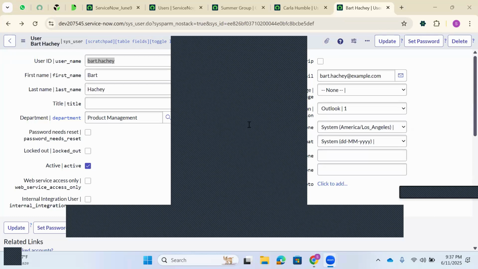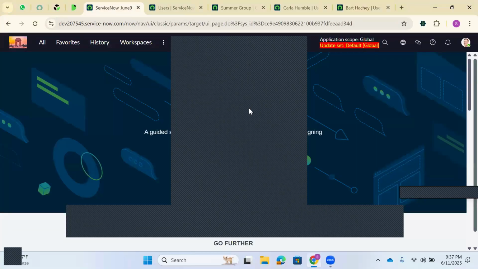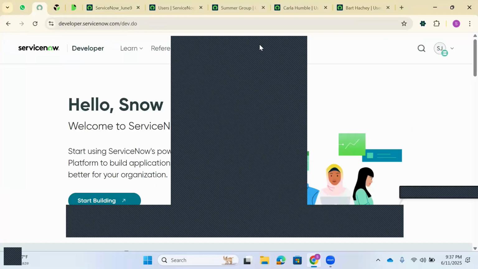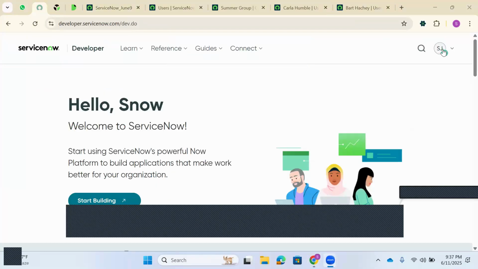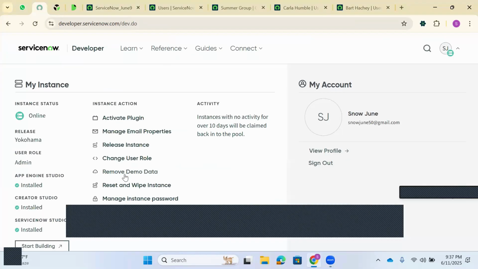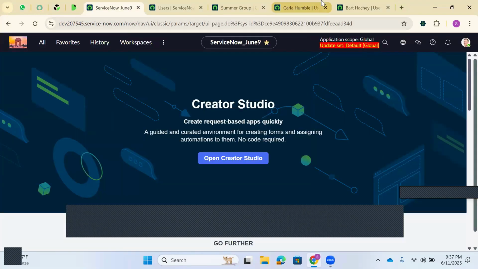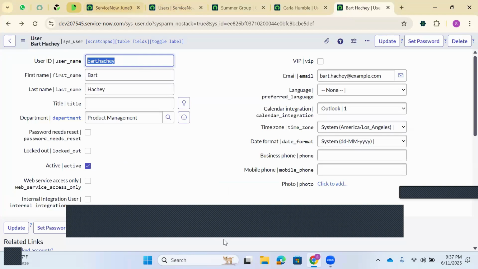Can you show how we were able to open the PDI? This was already done in yesterday's class, how to create a PDI. Once again, with the login user ID and password, it is taking me to App Engine Studio. Maybe you selected App Engine Studio while creating it. Just change the role to admin and try it. This was done on day one itself. You can go through that recording and see.